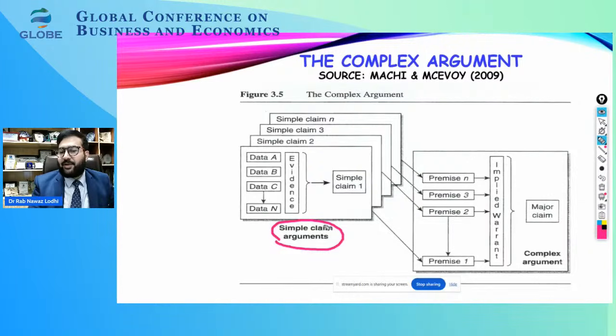So how is a simple argument developed? You have a simple claim. You need to provide multiple evidences, evidence 1, 2, 3, and so on. Evidence A, B, C, D, multiple evidences, and that will be your simple argument. And you have multiple simple arguments: simple argument number 1, simple argument number 2, 3, 4, and so on. There are multiple simple arguments.